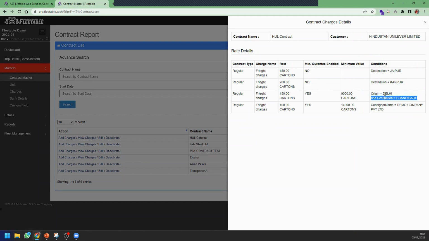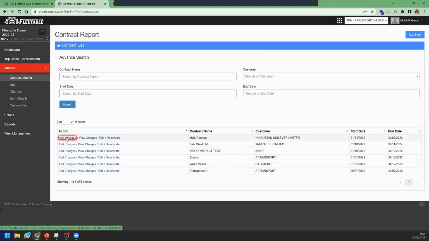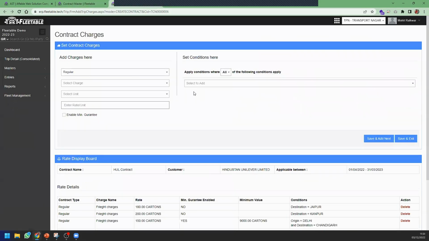So whenever the system detects that the customer is Hindustan Unilever and they are using cartons, and the origin is Delhi and destination is Chandigarh, it will automatically put 150 rupees per carton. The minimum would be 9,000 rupees. If you are taking fewer cartons, then the minimum value would be applicable. Similarly, I will show you how to create these charges. This is also very interesting.